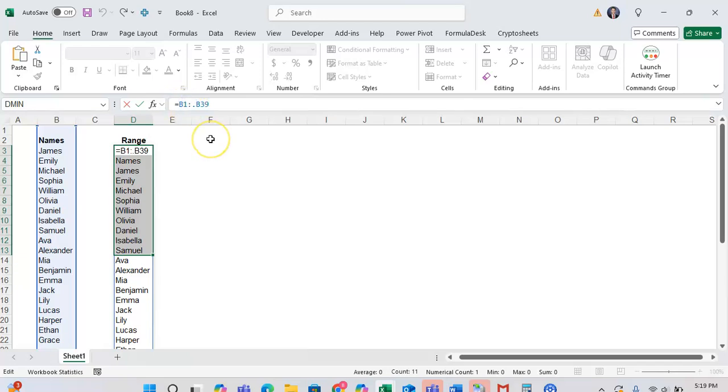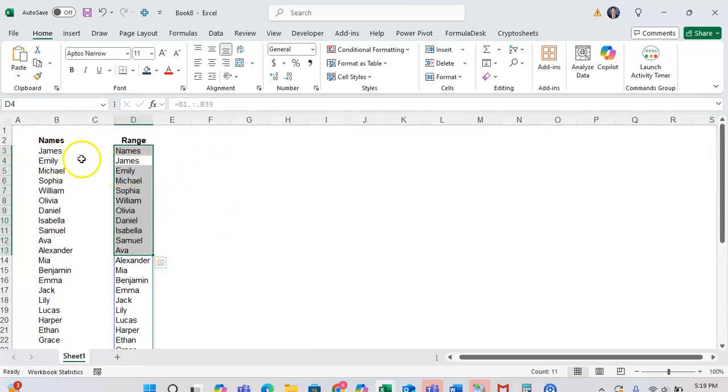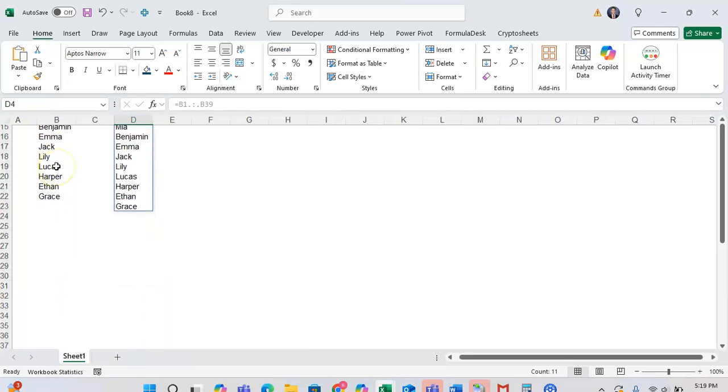In a similar sort of concept, we can add a dot before the two dots, and there you have it. It will go through and only grab the non-blank cells right here.